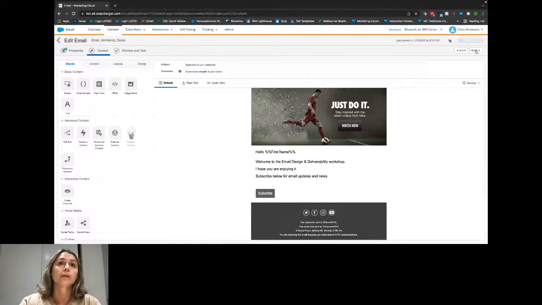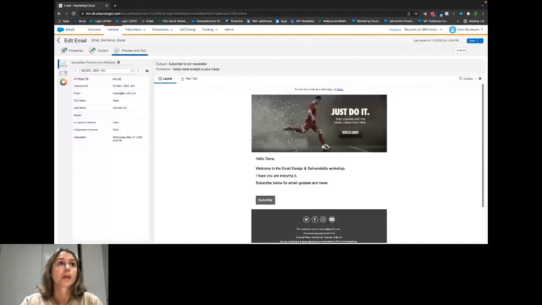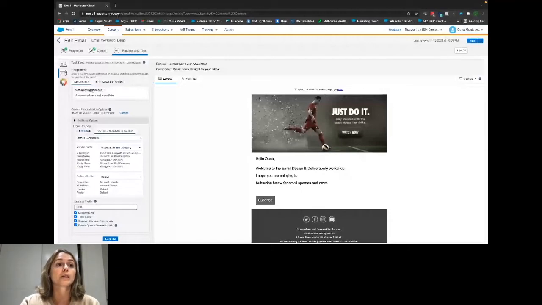After you create an email, it's always a good idea to preview and test, especially if you have personalization and dynamic content. You want to see that working. So what I suggest is to use a data extension with a test record in there, and then use that as your test to see if it's working. And you can also then send this to yourself in the email address. So this will send the email to your inbox.